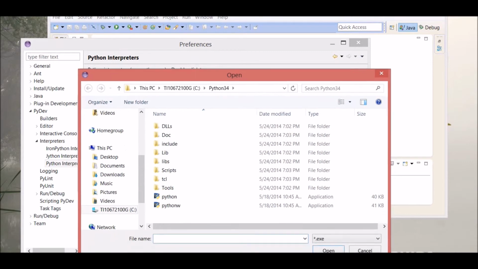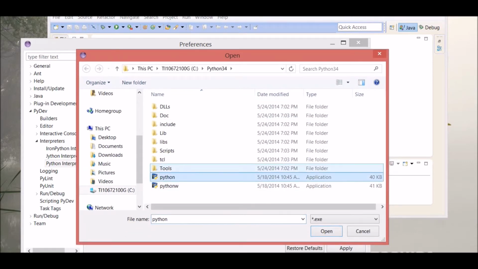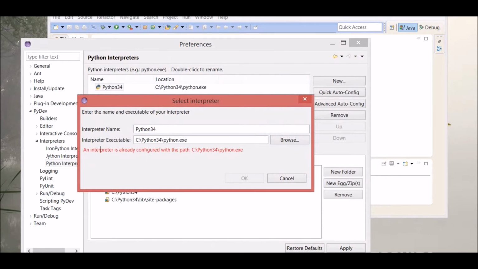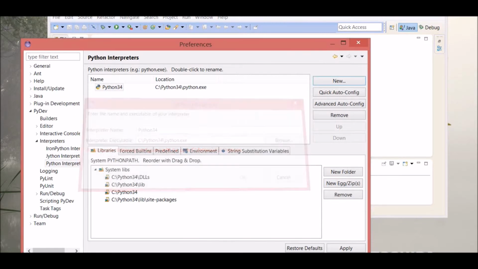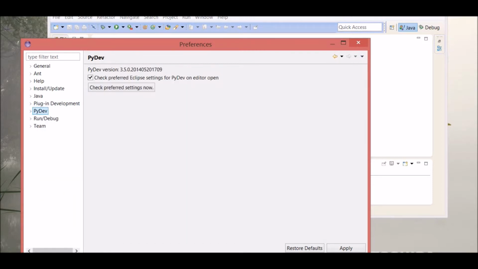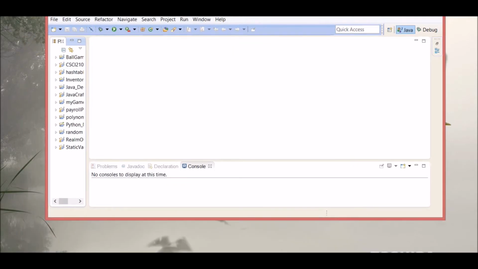It took me right to it, and it's just python.exe. I'm going to open it. For me, it's saying it's already configured with this path, so for yours, it won't say that, and you'll click OK. And it'll probably say next, and a few more buttons for you to click. But once you have that, then I believe you should be set up. As far as I remember, that's pretty much all you need to set up for Eclipse.